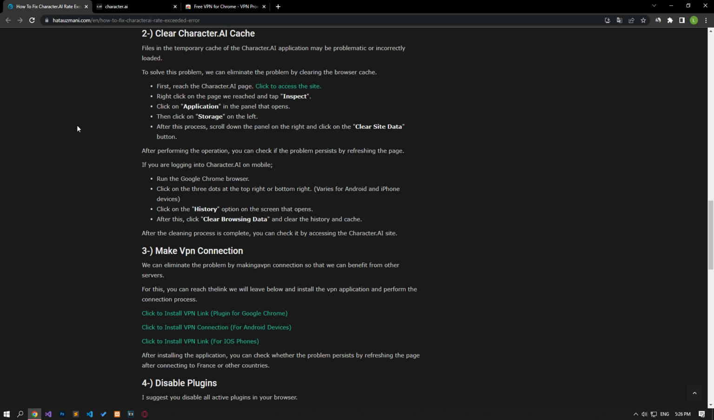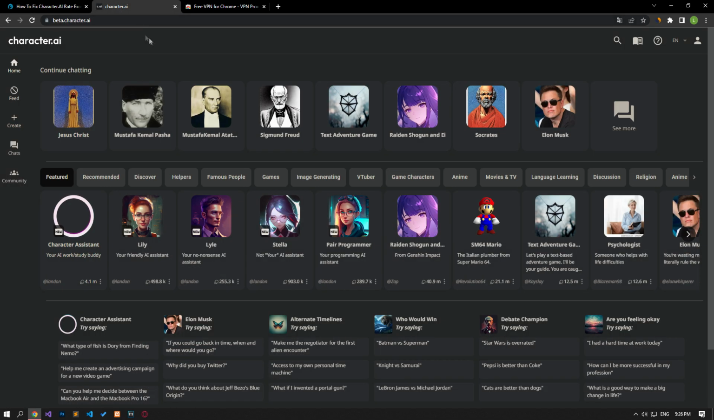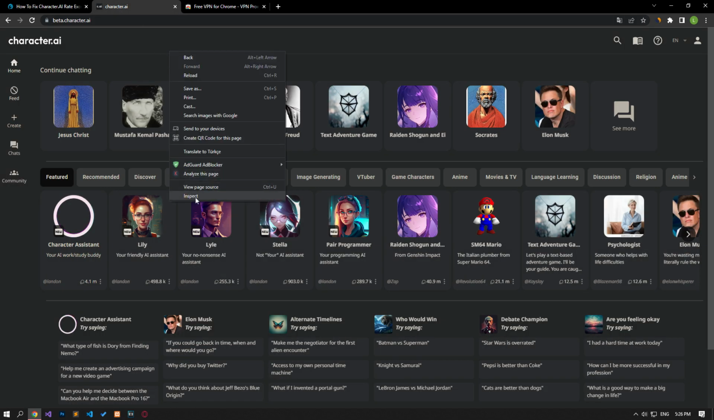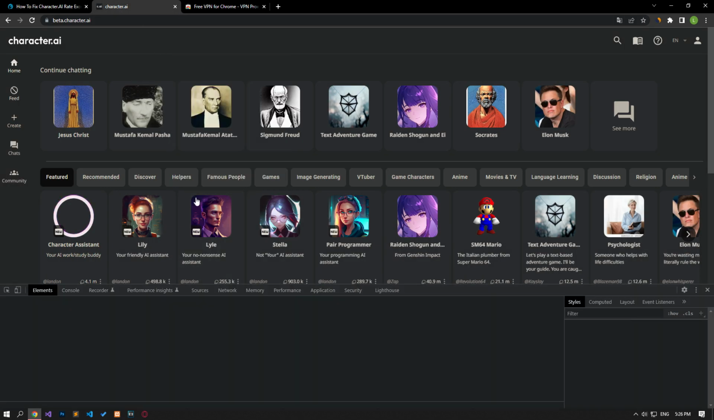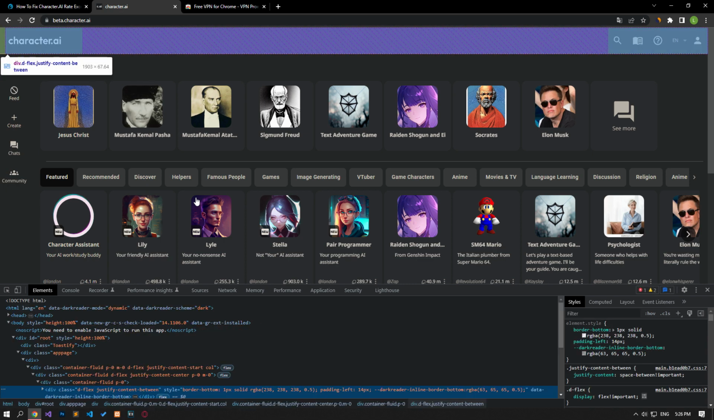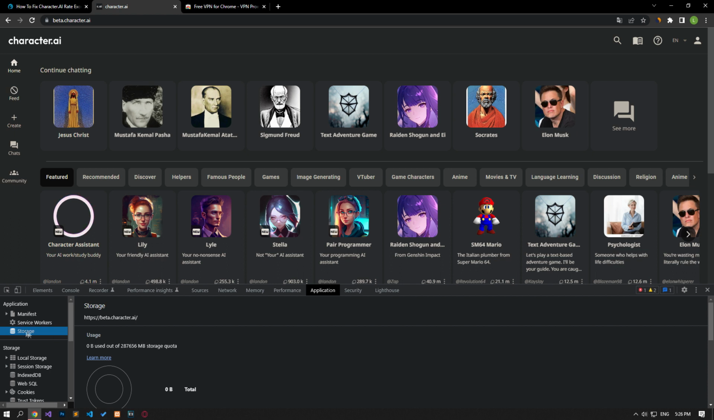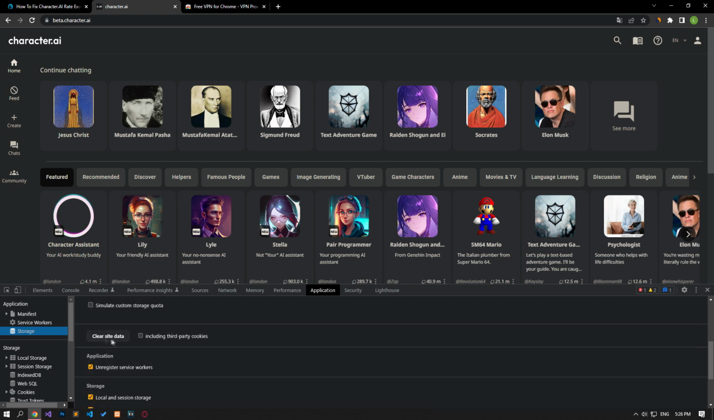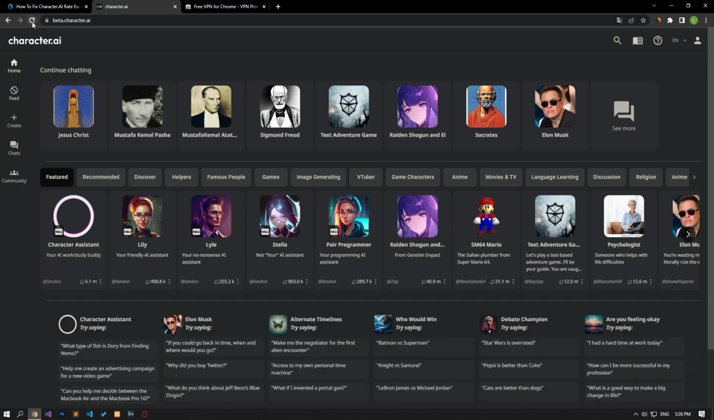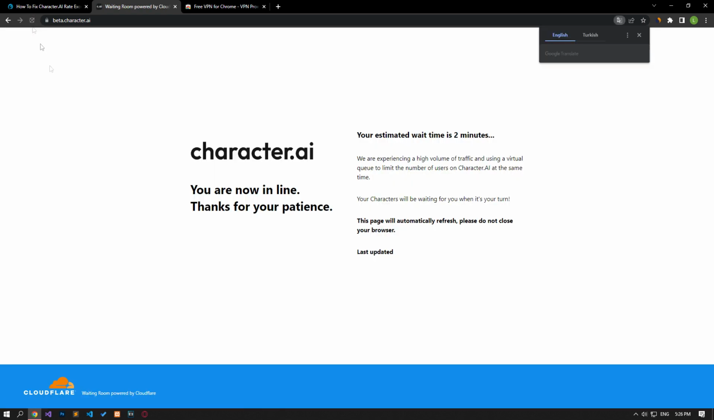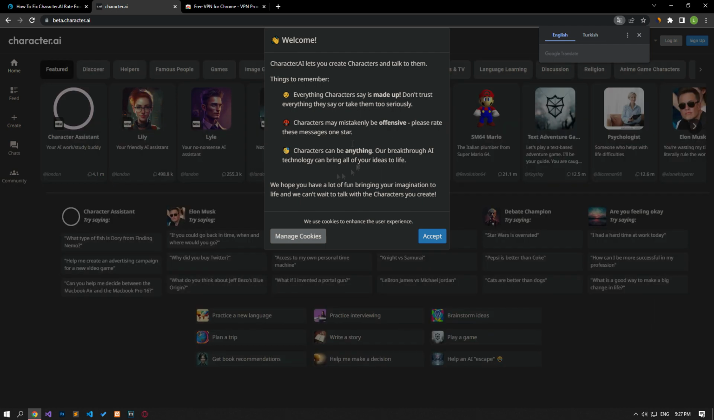To solve this problem, we can eliminate the problem by clearing the browser cache. First, reach the Character.AI page. Right-click on the page we have reached and tap on the Inspect option. Click on the Application option in the panel that opens. Then click on the Storage option on the left. After this process, scroll down the panel on the right and click on the Clear Site Data button. After performing the operation, you can check if the problem persists by refreshing the page.